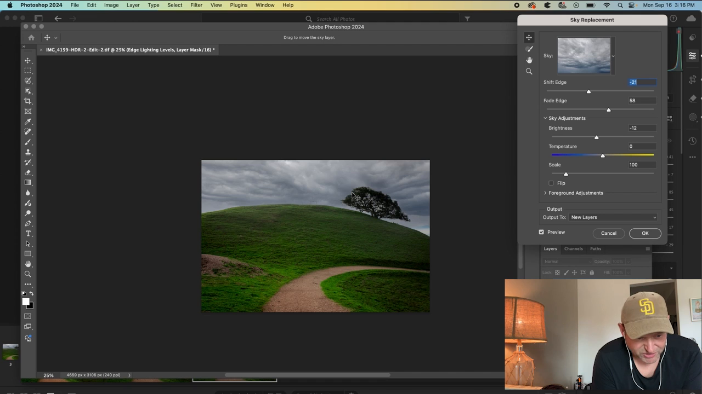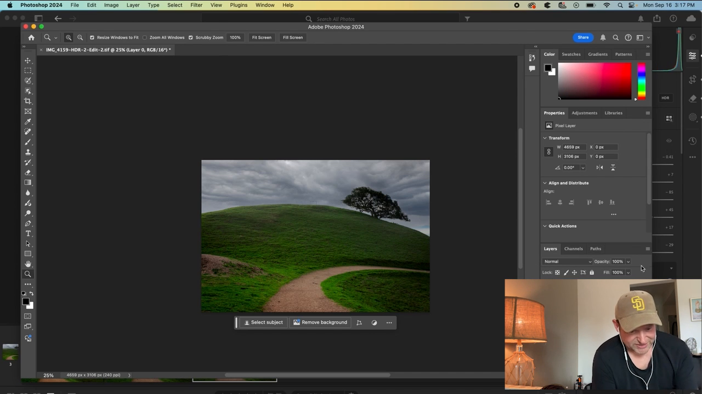So make sure as you're doing this that the light direction is coming from the right way. Make sure there are not two sources of light. Make sure that your shift edge and fade edge are done appropriately, so that you're not cutting anything off and you don't have sky overlapping into your foreground. And I think that's really it. I think that's what I wanted to say here.